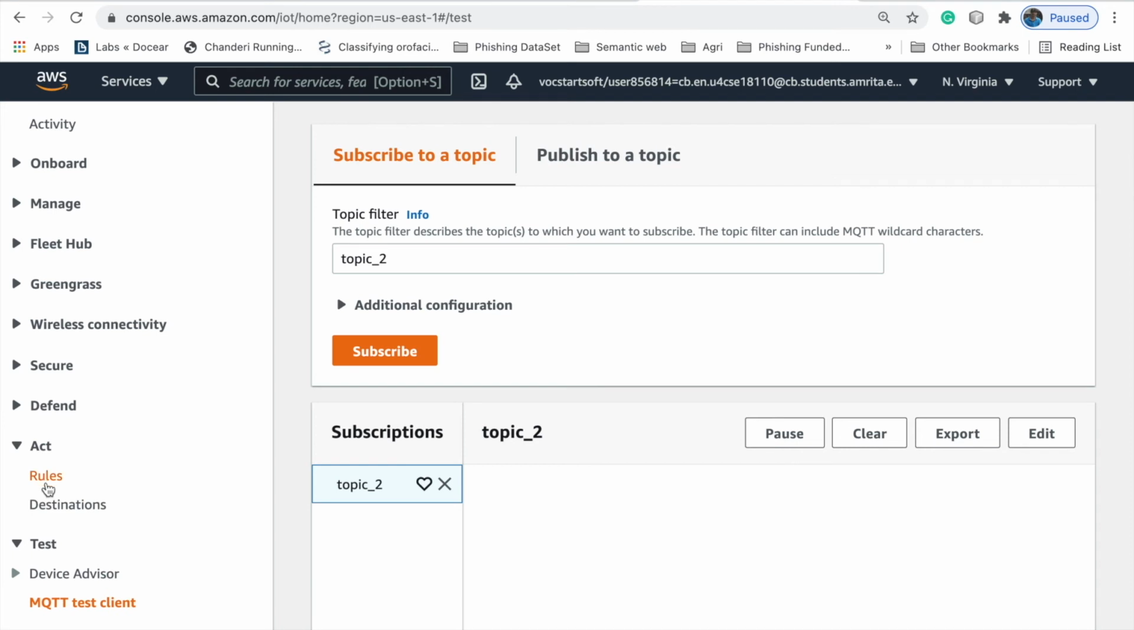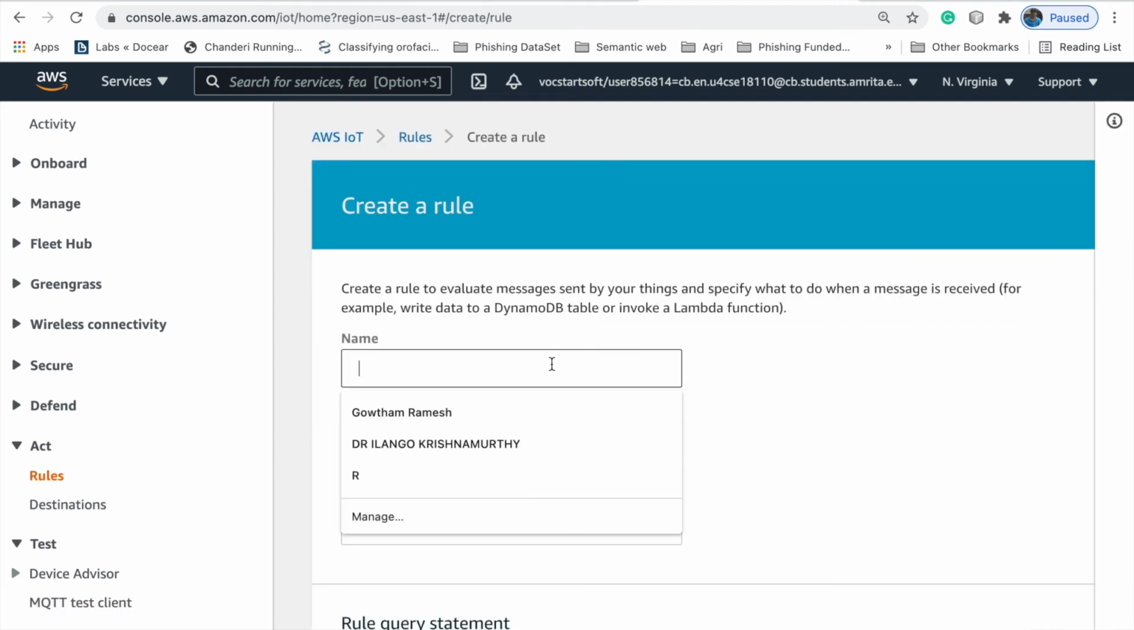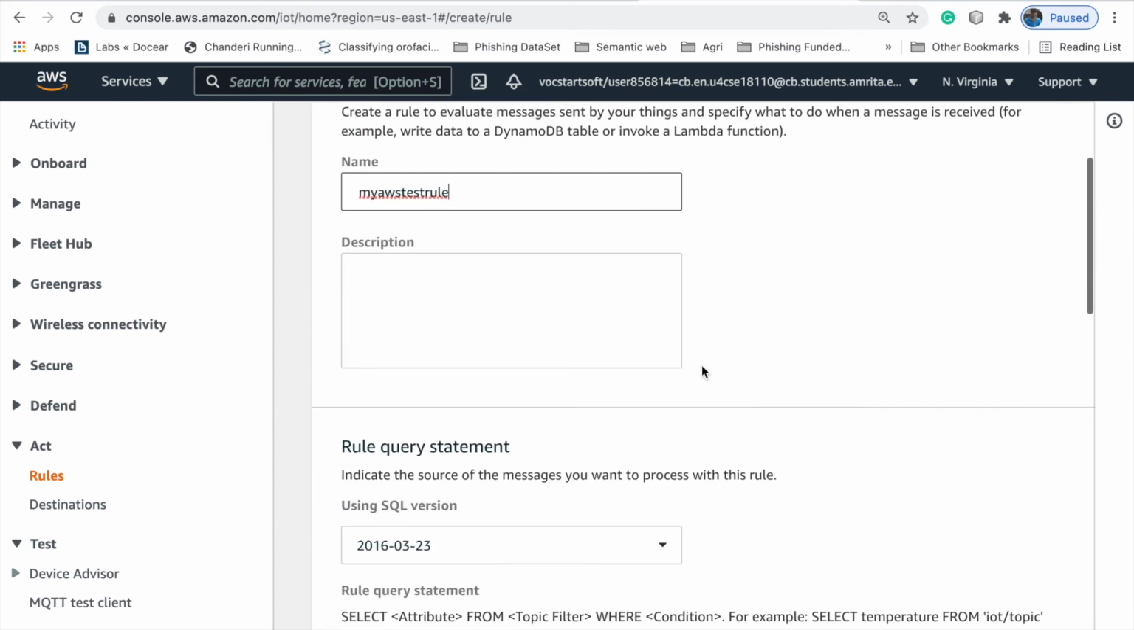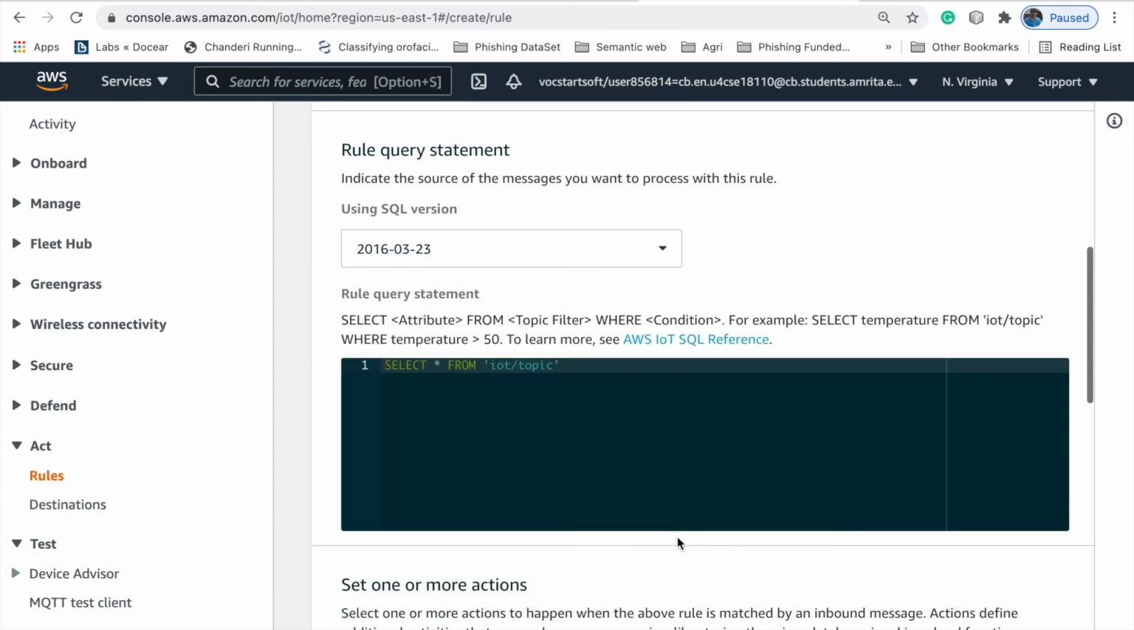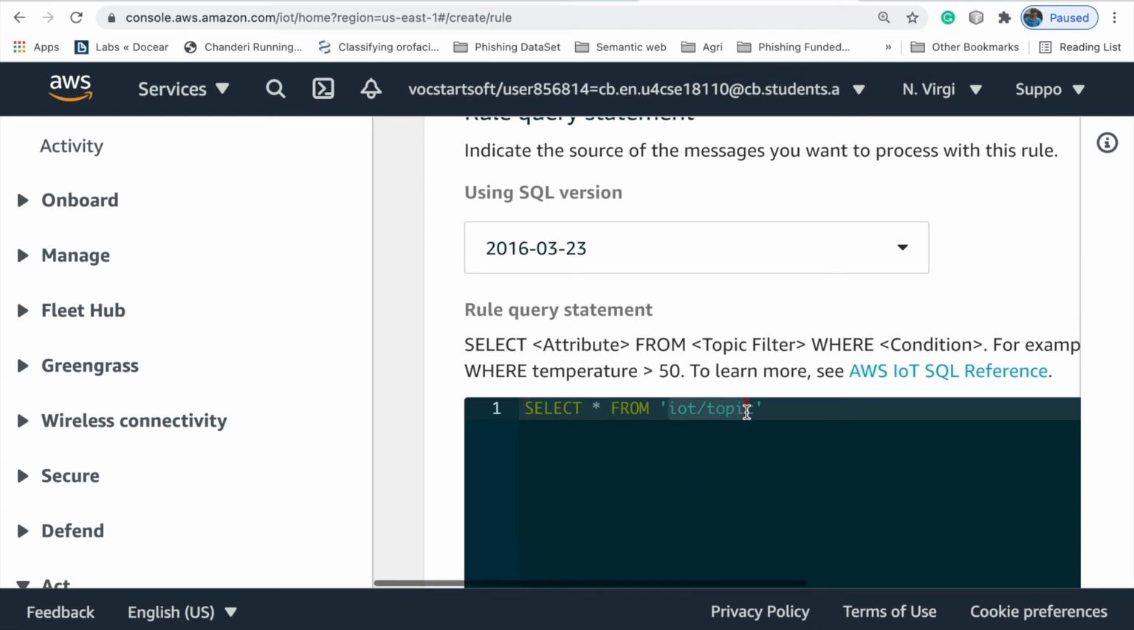Now click on act, select rules, create a new rule, my AWS test rule. Now here I am going to write an SQL query to filter out the data. Here I am not going to filter anything, so I am going to accept everything which is received from topic underscore 2.